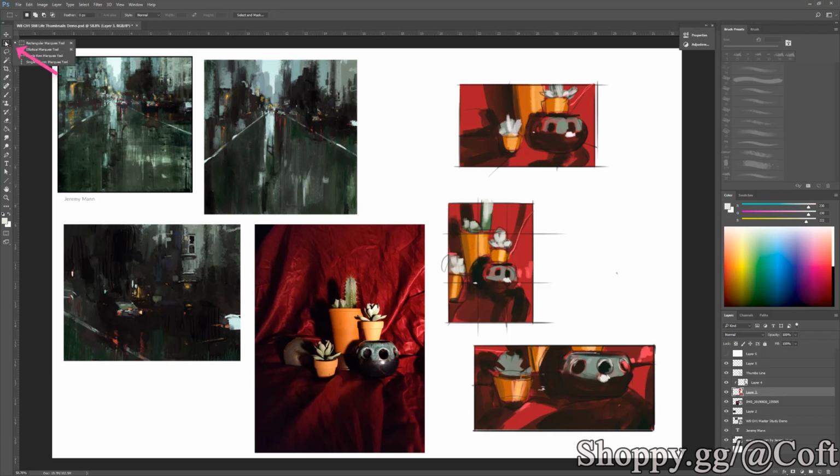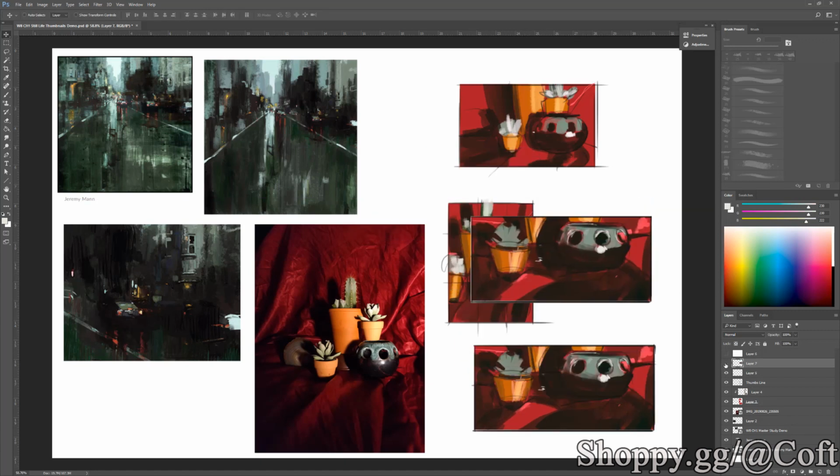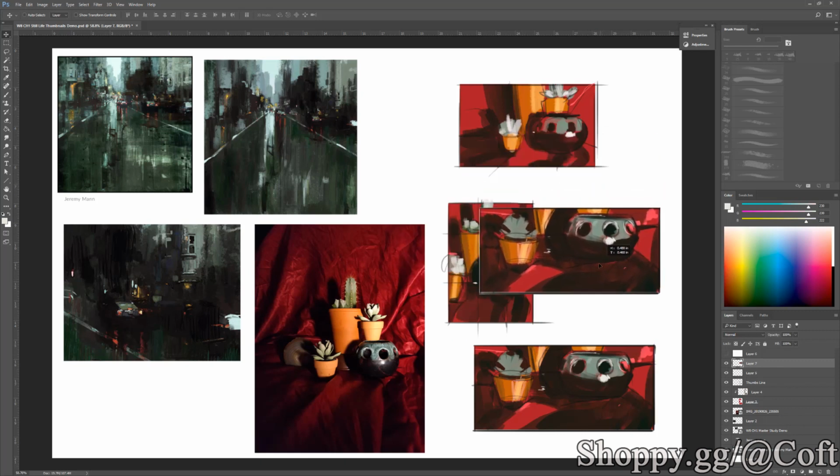So here I'm just going to get the marquee tool. I'm going to select the thumbnail that I'm going to be using for my final. So I'm going to wrap it around. And next you're going to hit Control Shift C, or if you're on a Mac, it should be Command Shift C. And then from there, it'll copy all the layers underneath as well. And then you can just hit Control V for paste or Command V. And now you have a copy of those images without having to merge all those layers.